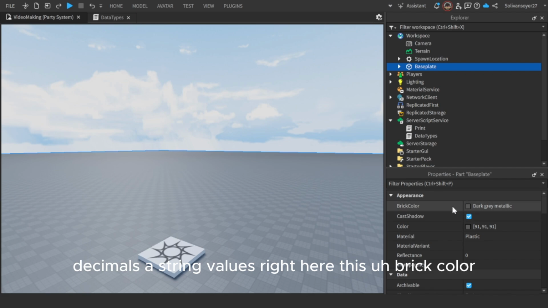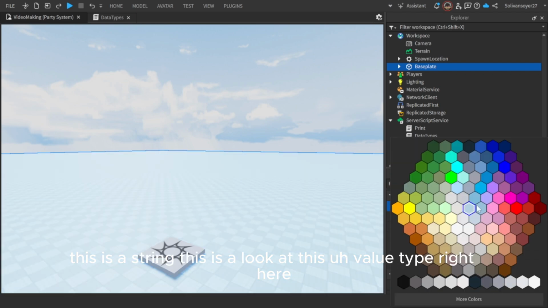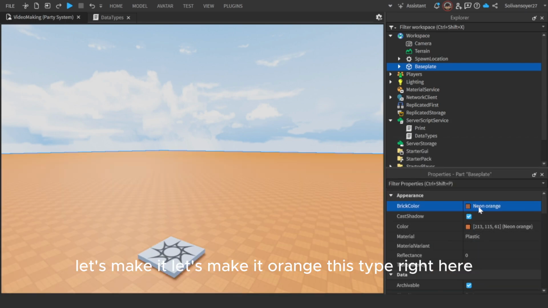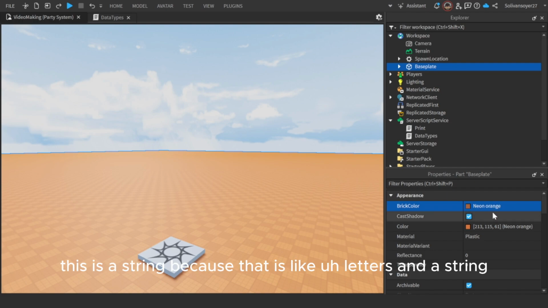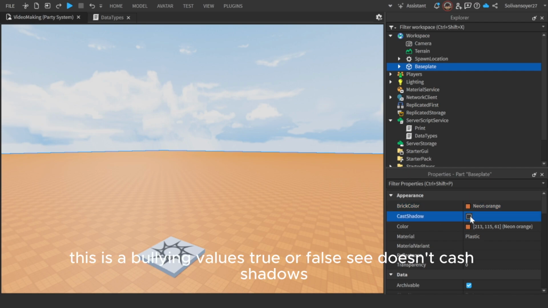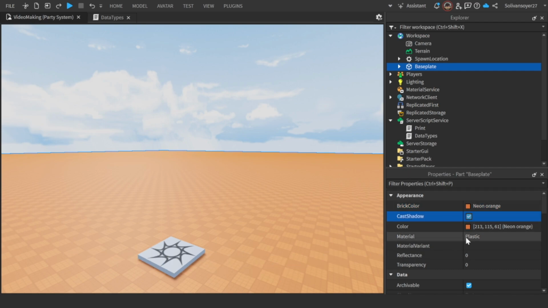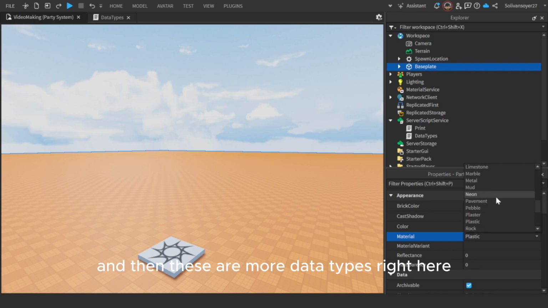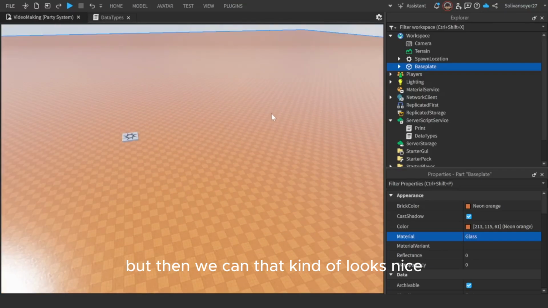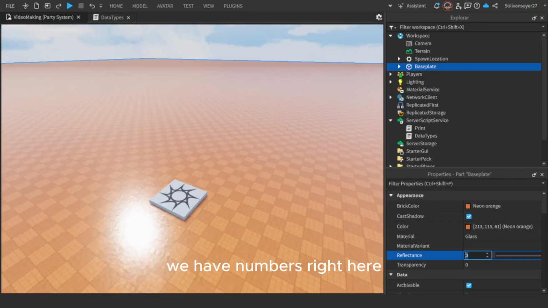Right here, this brick color, this is a string. Let's make it orange. This type right here is a string because it is like letters, basically. This is cast shadow. This is a Boolean value, true or false. See, it doesn't cast shadows. And then these are more data types that Roblox configures for us. We have numbers right here, and basically those are data types.